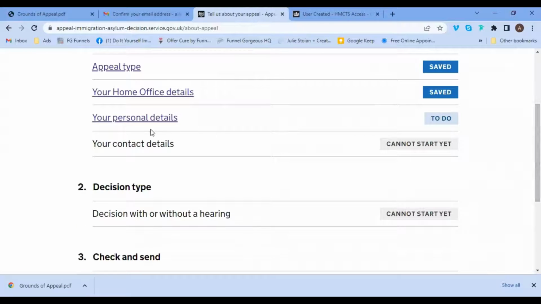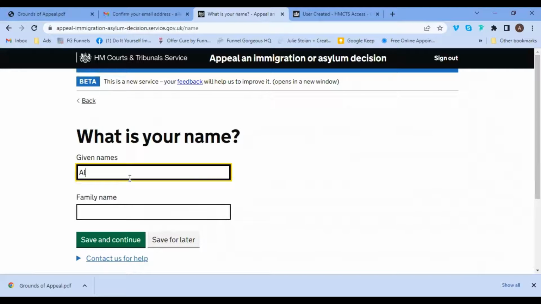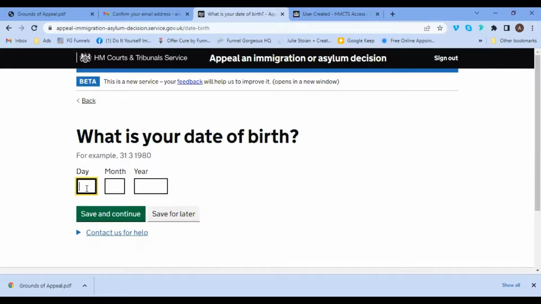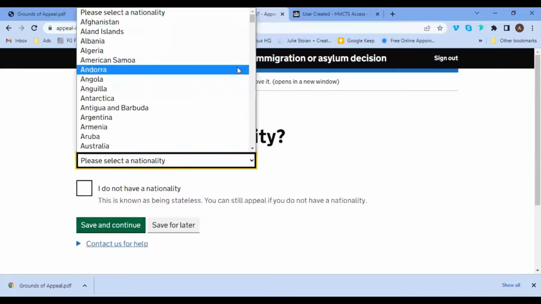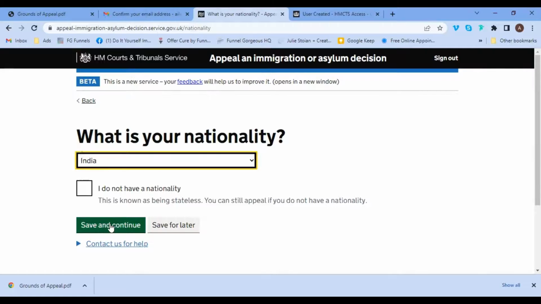Okay, then lastly, they ask you for your personal details. So again, made up name, save and continue. And then date of birth, check nationality, select nationality. For this purpose, we're going to say we are Indian. Save and continue.